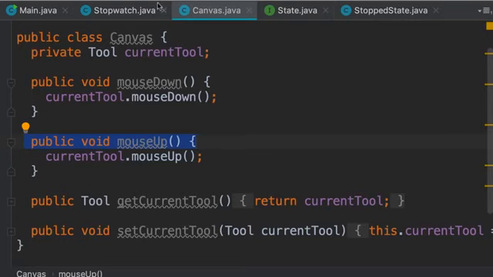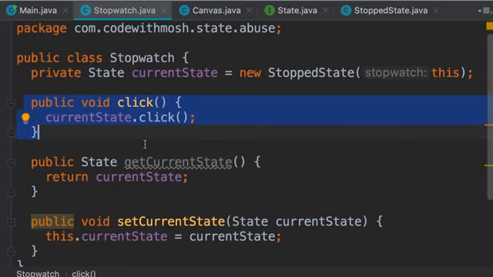In contrast, in the stopwatch, all the decision-making was in a single place, and we know that this stopwatch is not going to have a new state in the future. It's either stopped or running, as simple as that. So we don't have a maintainability issue here. We don't have an extensibility issue. We ended up refactoring this code.